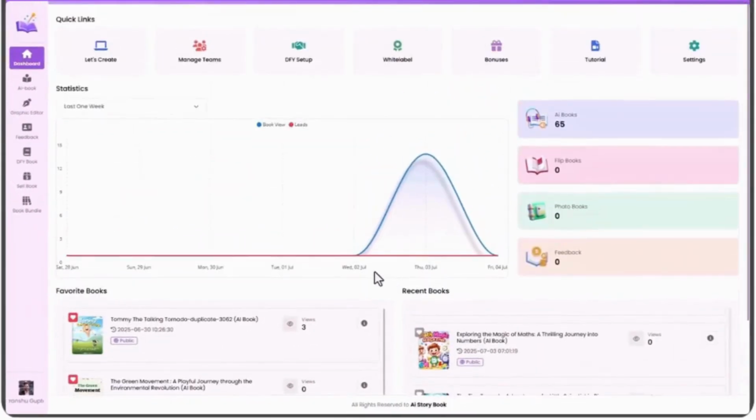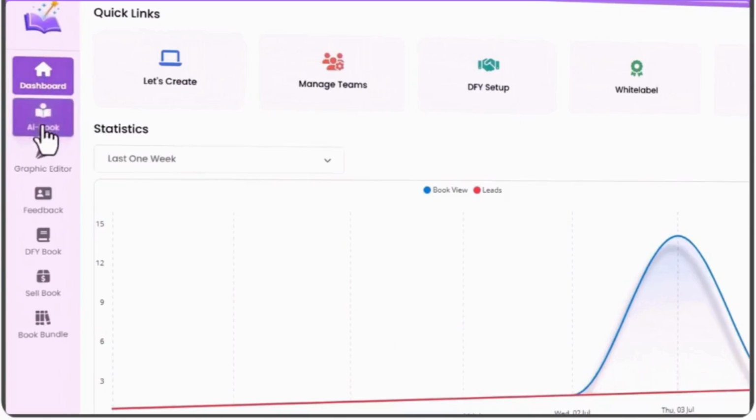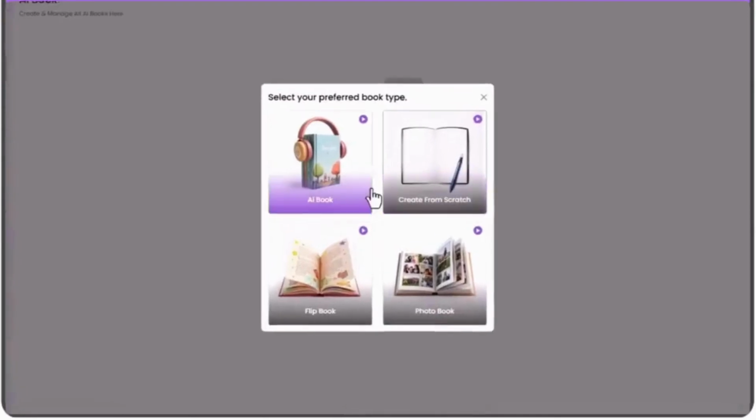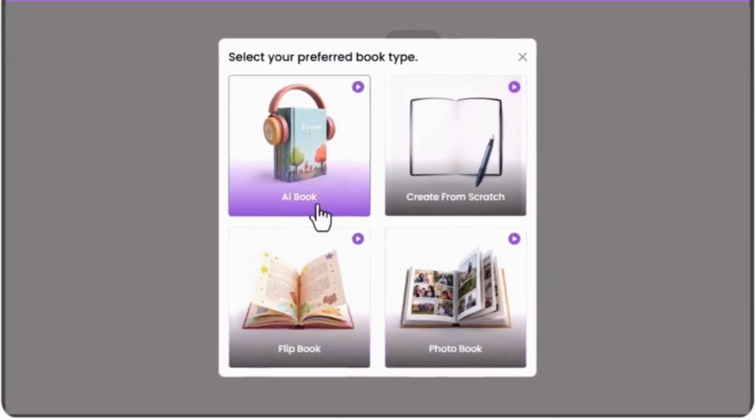Now on the left-hand side, you'll find the main menu where all the magic happens. AI Book Creator, Graphic Editor, Feedback Manager, even a full library of done-for-you books, Sell Book, and book bundles. Everything's easy to use, even if this is your first time trying something like this. All right, let's make our first book. Click on Create New Book, and you'll see 4 options pop up. AI Book, Create from Scratch, Flipbook, and Photo Book. Let's go ahead and start with an AI book to see how fast and fun this can be.